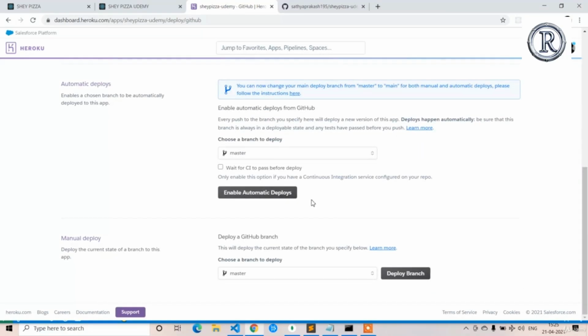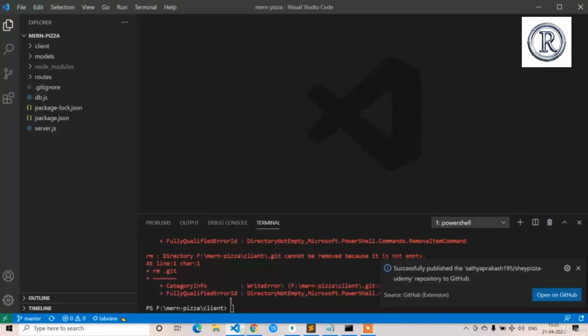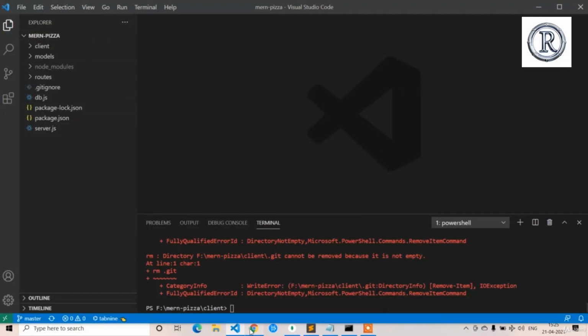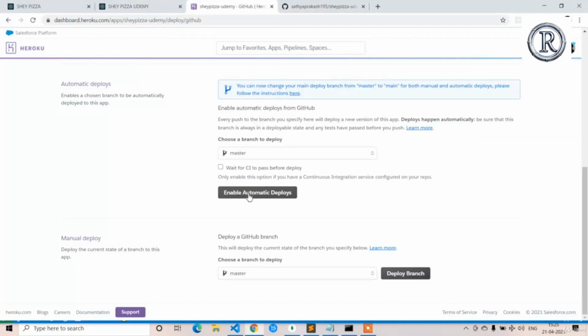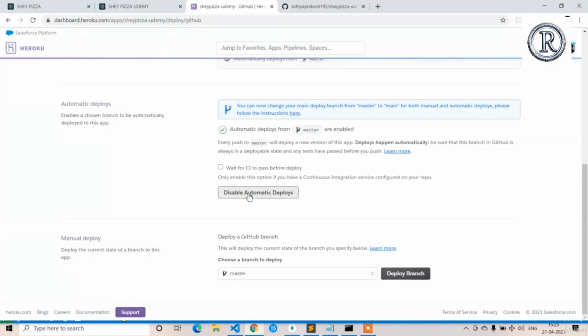You can select enable automatic deploys. Whenever you press Ctrl S and push the changes to GitHub, the changes will also be applied to Heroku if you select this. So now I'm going to select it. After selecting it, you just need to click on deploy branch. This is the last step in the deployment. Click on it.